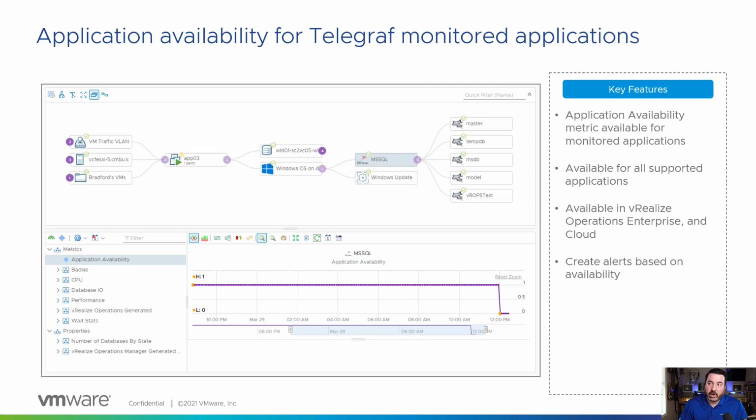And then another thing as far as availability goes is the applications that we're actually monitoring through the Telegraf agent within vRealize Operations. We provide the availability of those also. So whether they're running or whether they're not, right? Send us an alert if things stop functioning.